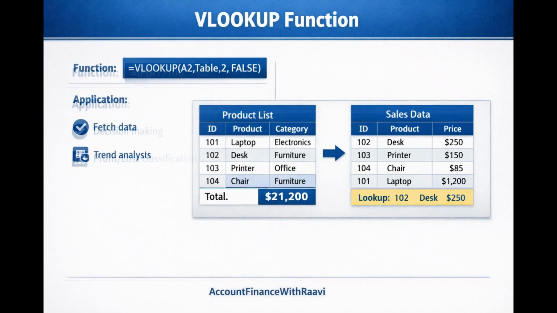Next one is VLOOKUP. This is one of the most commonly used, and it is generally expected that every finance professional needs to know the VLOOKUP function. On this slide, you can see the syntax for VLOOKUP, how we need to execute this VLOOKUP function in Excel. The application of this function is fetching data and doing trend analysis. The same thing is given with an example in this slide also, product list and sales data, which you can find.